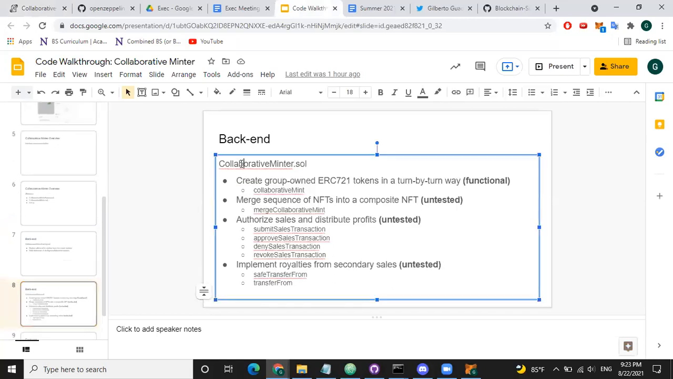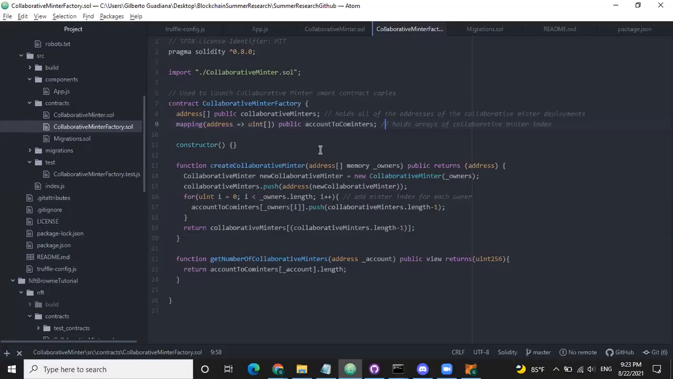So the collaborative minter is a little bit more complicated, so we're gonna go step by step. Really, the first part, which is the part that I've actually tested and it works, is it's gonna create group-owned ERC-721 tokens. So these are the non-fungible tokens. And ERC-721 is just the most popular NFT token standard. And notice that it says in a turn-by-turn way. The key function that we're going to be focusing on is collaborative mint. So let's take a look at the code.